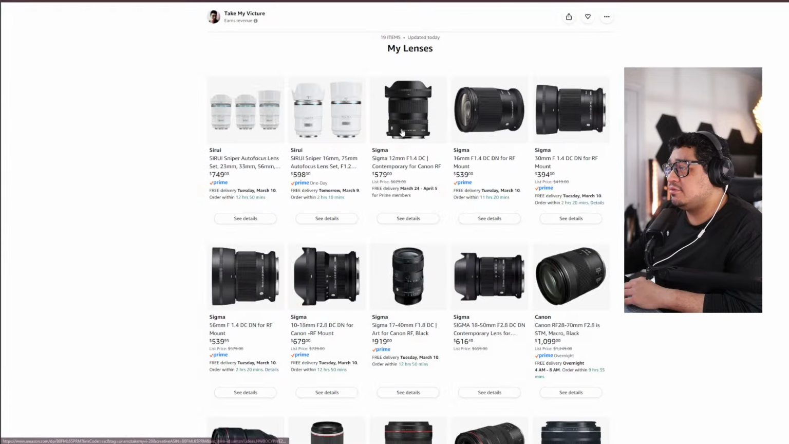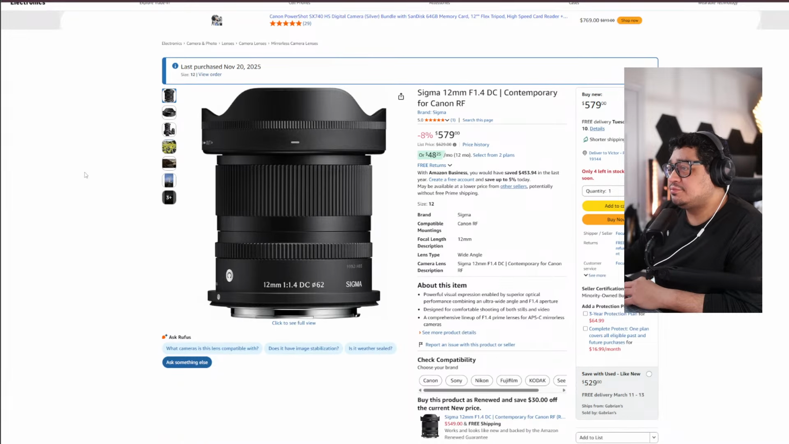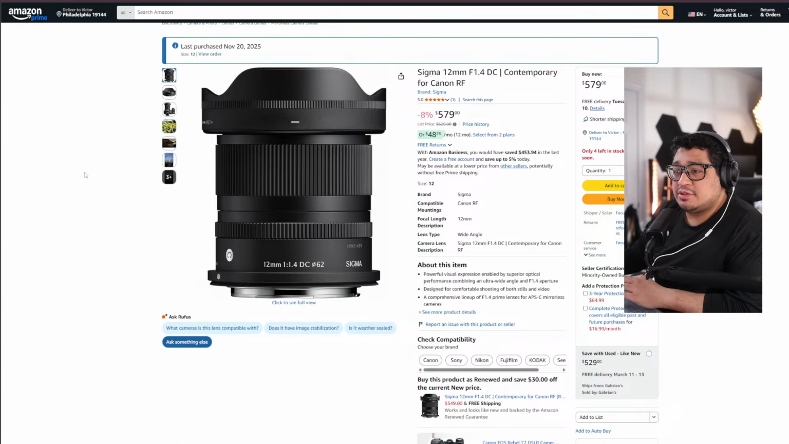I have it right here. This is an f1.4 lens. It is a crop sensor lens, though. Hero 13 or Action 6? I would get the Action 6.